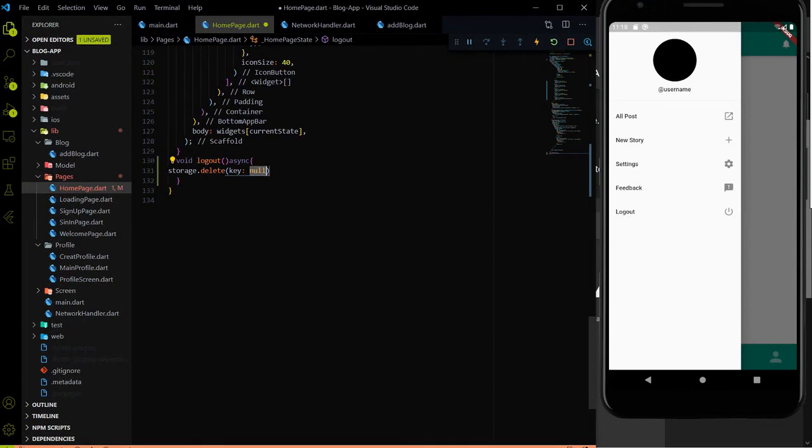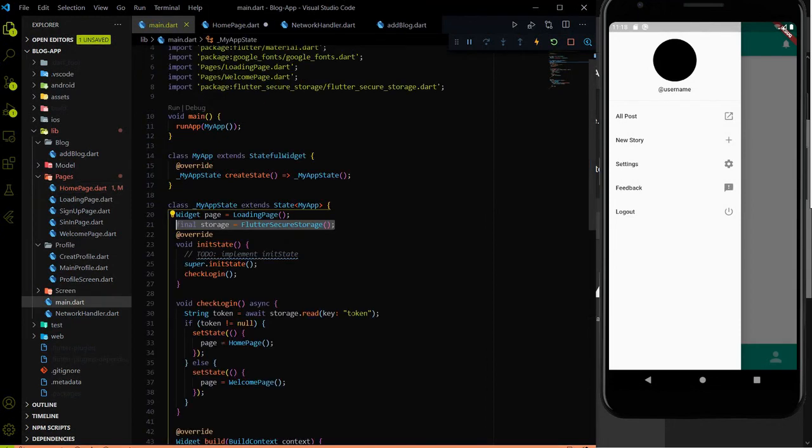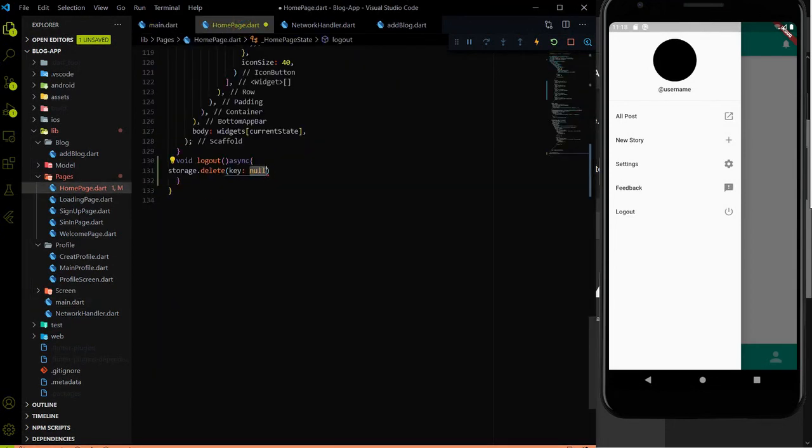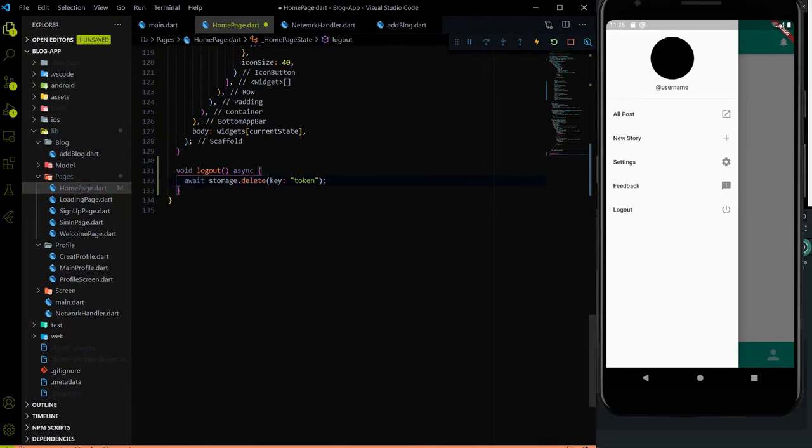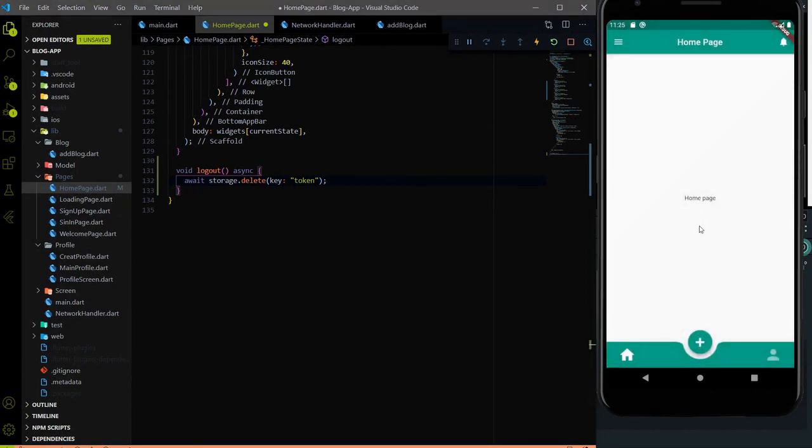And what is the key? The key is token. So we have to delete the token which we stored during the login or register. If I hit save, I have to use await over here, and after deleting the token we have to go to the welcome page, because someone will click on the logout button and we will delete the token, and instead of the home page we have to show the welcome page again because the user is already logged out from the blog app.